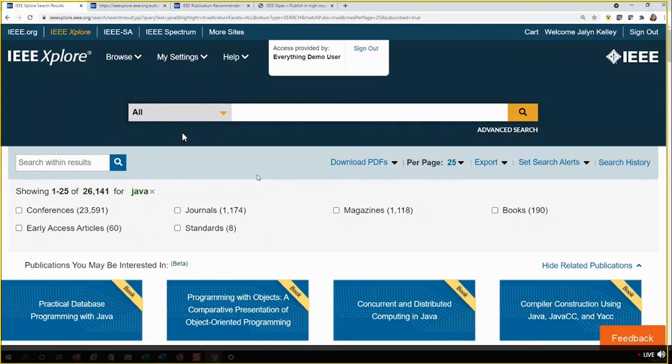Let's see. One person is wanting to know if a search term with brackets can be used. So could you run a search with brackets on Xplore?